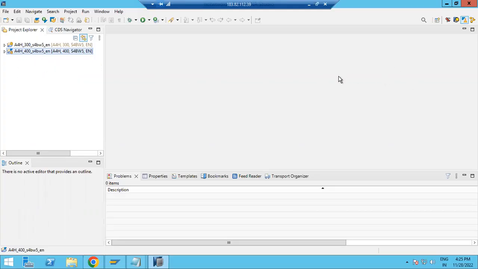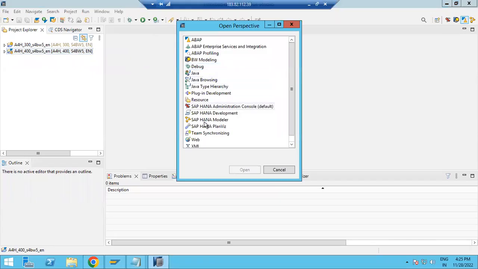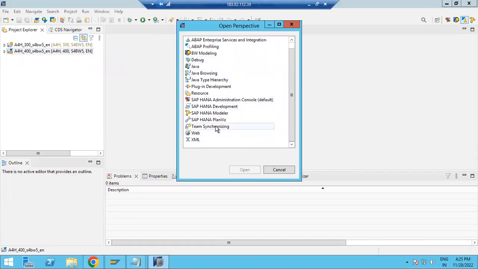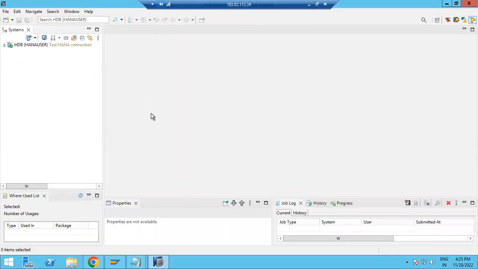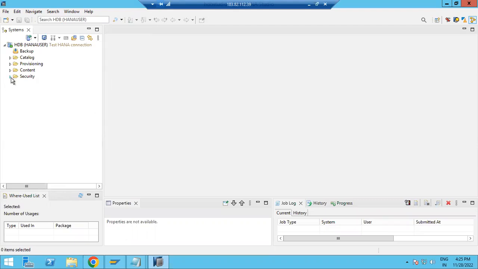Okay, now another perspective is called HANA Studio. To see the HANA modeler, go to Window, Perspective, Open Perspective. You can see Other. Now you can see another tool called HANA Modeler. Click here and open it. Now you can see this is the HANA Modeler, which is similar to your administration console.